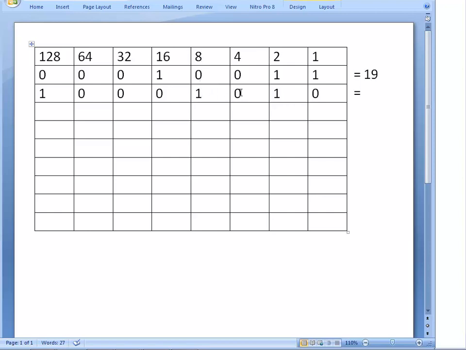I ignore this because it's 0, but I have to add this. This bit is 2. So 136 plus 2 is 138. So this is 138. Okay, now they're easy. You just look at the ones. Whatever the position of that one is, we have to add that.